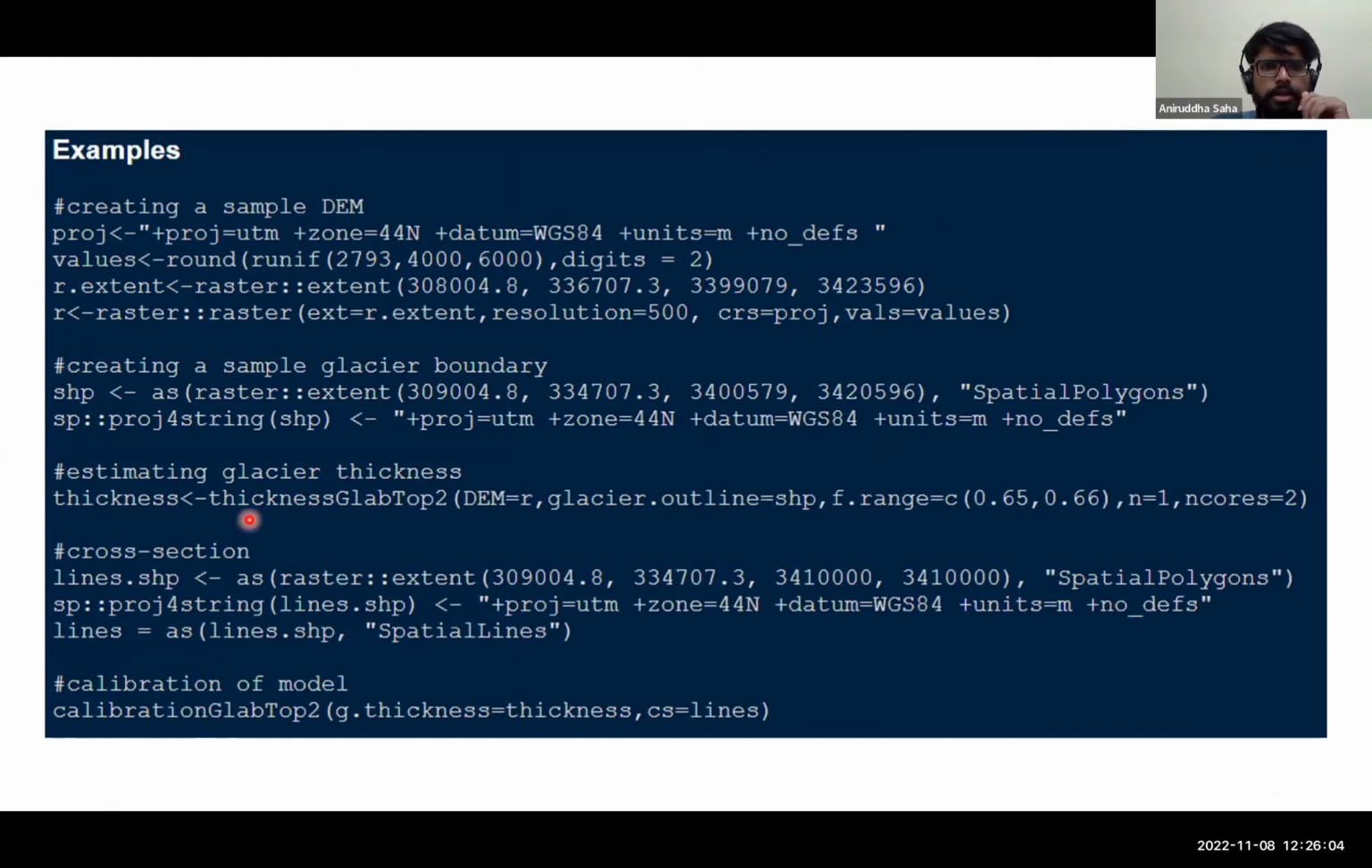So this is giving some inputs for calculating the thickness. Here I am again drawing some hypothetical cross sections using code, and then I'm calibrating and getting the calibrated value of the shape factor.